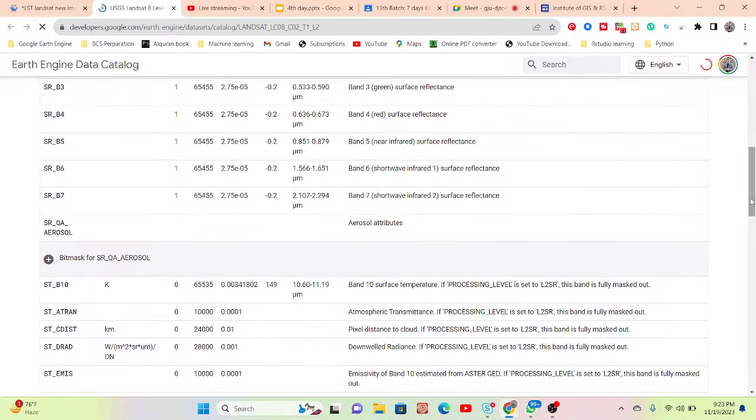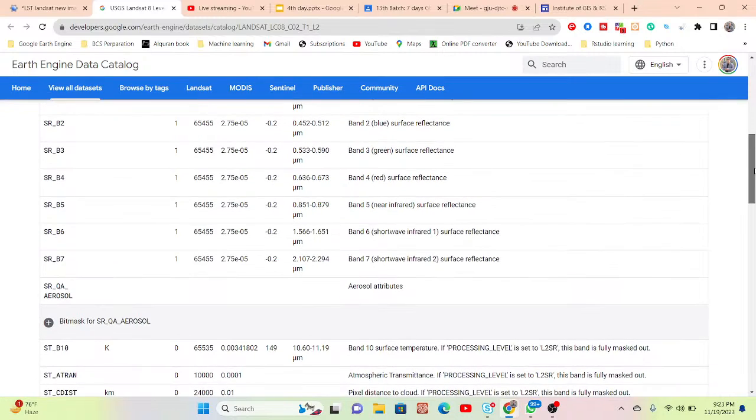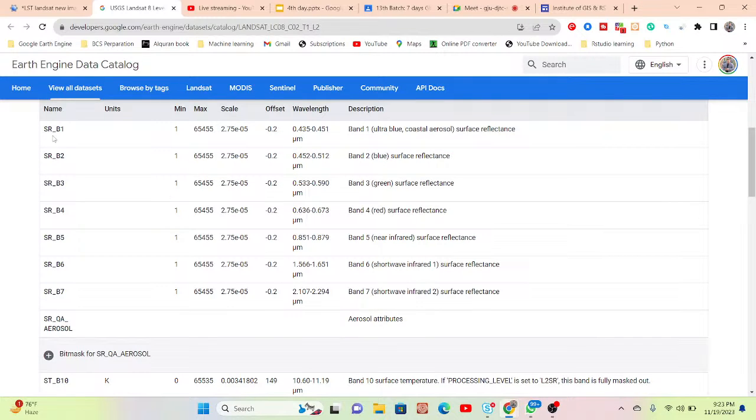Here you can see this band name is the ST_B10. For the updated image collection you can get the ST_B10, but in the old version we can get only the B10 band. As well, you can also see it added the SR_B1, SR_B2, SR_B3, but in the old version we can get only the B1, B2, B3, B4.